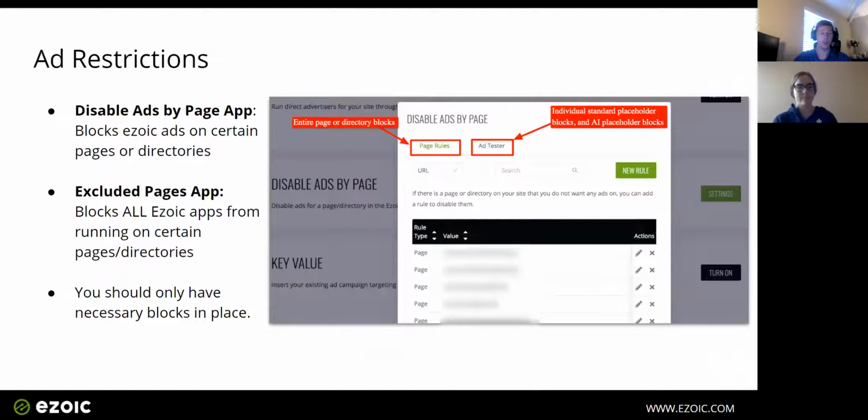And moving on to some more restriction settings, disable ads per page. This blocks Ezoic ads from showing on pages. And it's really more than just disabling ads by page. It's more like disable ads by page, by directory, disable a certain placeholder by a page or directory, excluding specific AI placeholders by page or directory. You kind of have a lot of full control over this. And it could be very handy if you need to have certain ad spots taken away for like affiliate pages, or if you have certain URL strings you don't want ads to show. It can be really helpful.